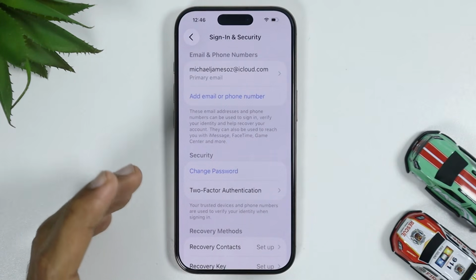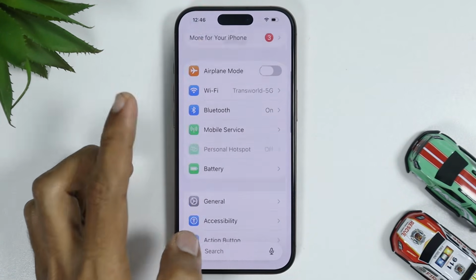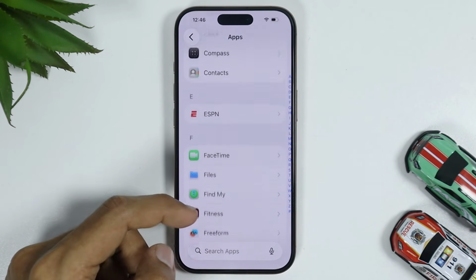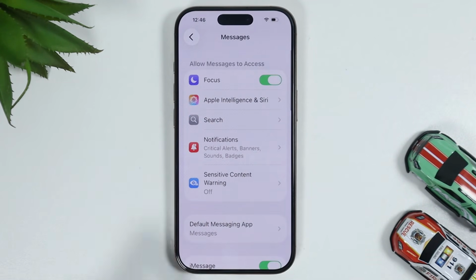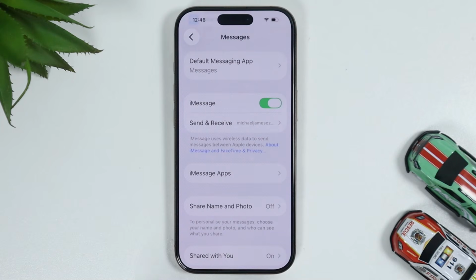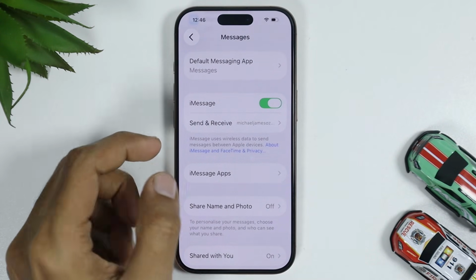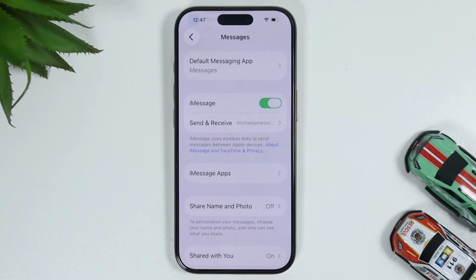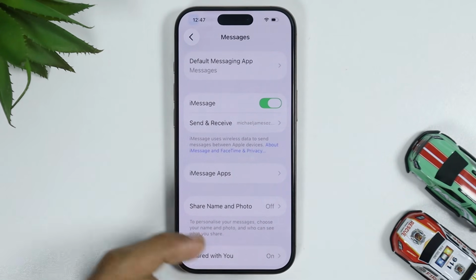Now if you have done that but this did not work, then just go back to the main settings page. From here, just scroll down and tap on apps. Now just open either the FaceTime or the Messages app. For example, I will open Messages. If you have updated your iPhone recently and you try to activate iMessages or FaceTime on your iPhone, the option to accept the terms and conditions will appear on the screen as you try to enable or activate iMessages or FaceTime. So just try to activate iMessages or FaceTime and this option will appear on the screen.